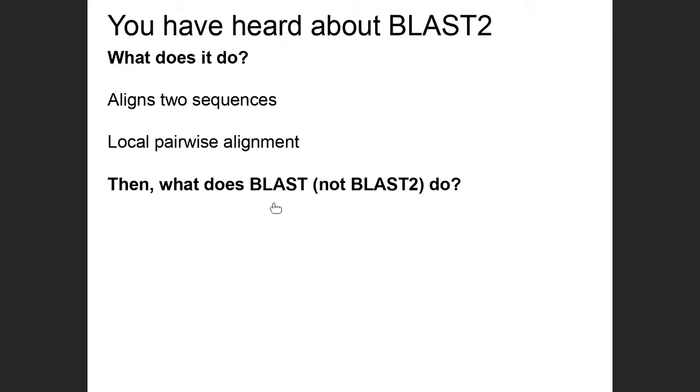So there's another tool called BLAST, which is not BLAST2. And what would be your guess? You probably guessed this wrong, but that's okay. I just want to see, can you go by the logic of BLAST2 aligning two sequences? What does BLAST do? Okay, Tatiani said it aligns against the database.